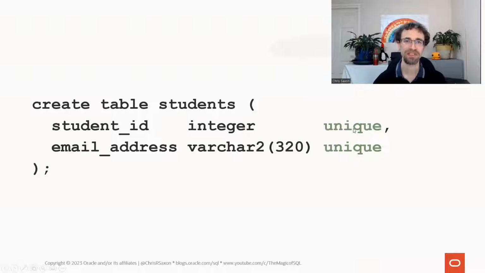What this does is it creates separate unique constraints on each of them. So that's not one unique constraint across the combination of them. It says we've got two different unique constraints, one on student ID and one on email address. So they must individually be unique, those columns. You can create multi-column primary keys and unique constraints. We'll see an example of that later on, but if you do it inline like this, they are separate constraints. So it's just on that individual column.